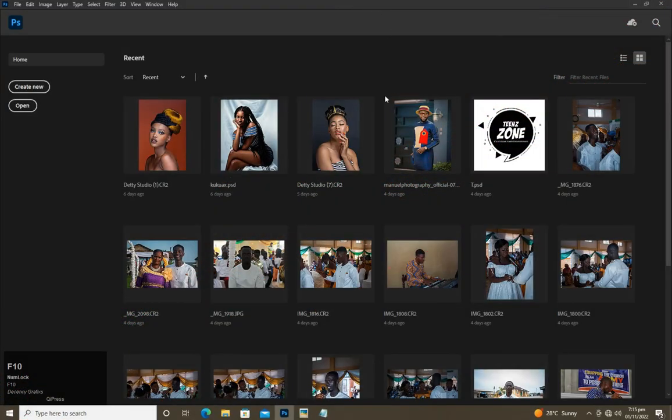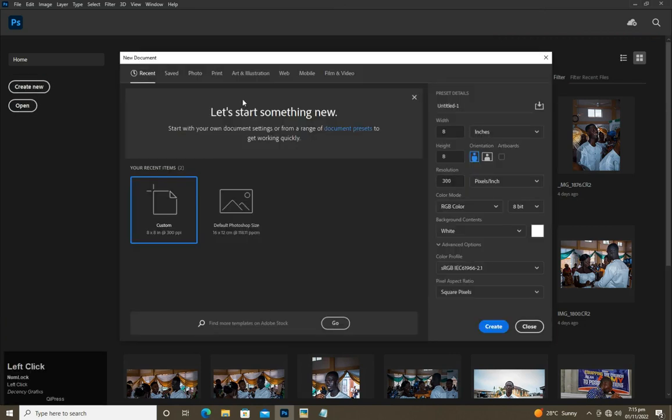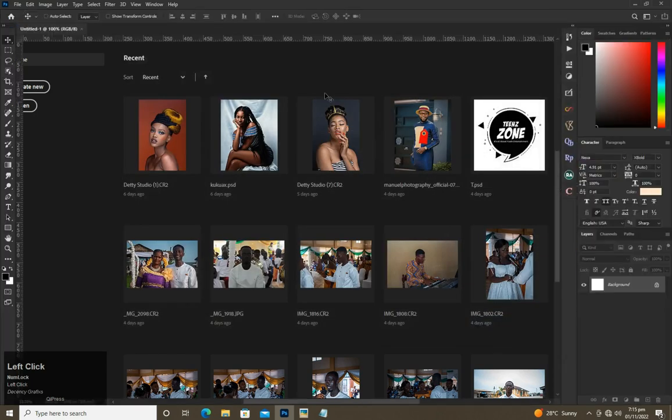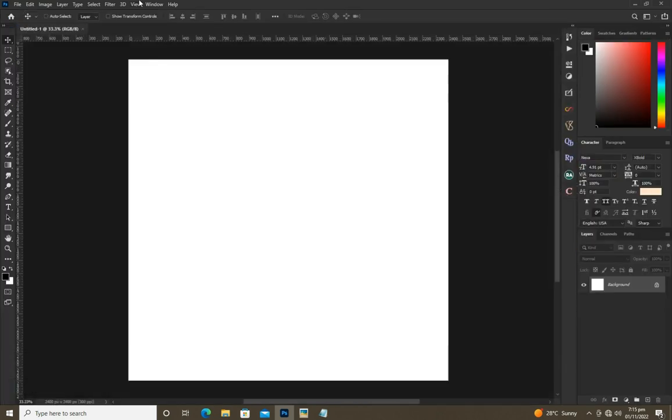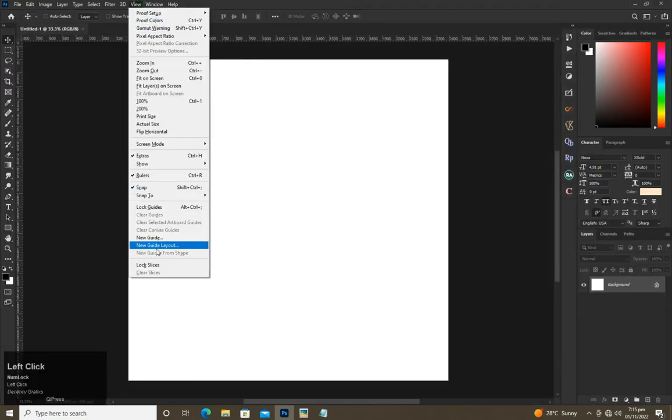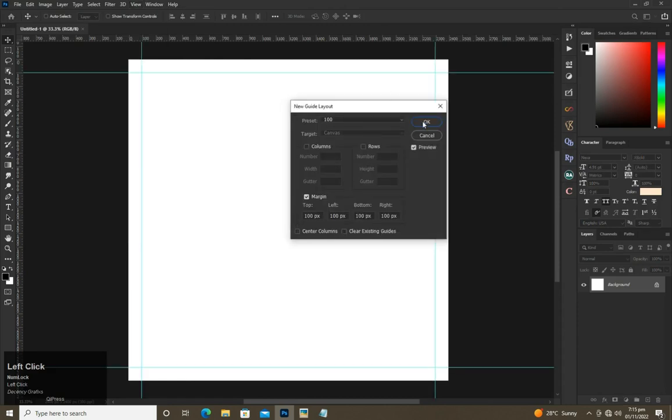Alright guys, so we are here in Photoshop. So first off, we'll go to create new. Then we'll select 8 by 8 inches, then hit on create. So what I'm going to do next is I'm going to go to view, then new guide layouts, then okay. I was using a margin of 100 pixels each, so I hit on okay.